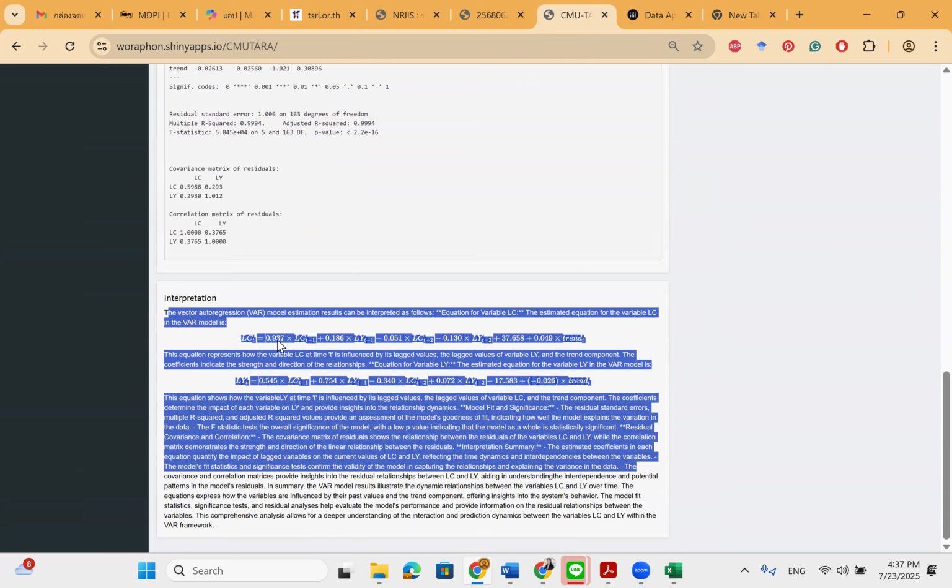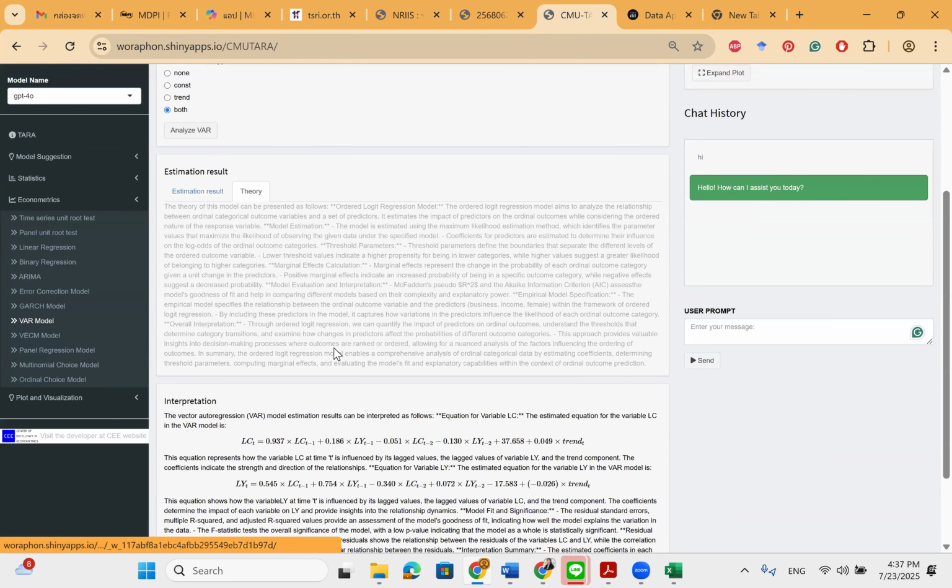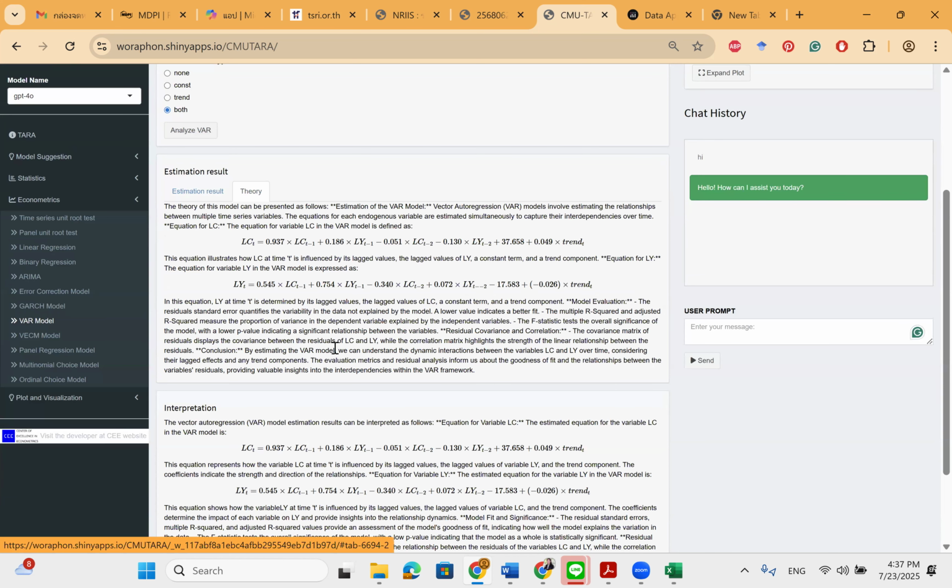Okay, and here this is the theory. It takes a bit of time to generate the theory part. Okay, anyway, you see, it's easy to use, right? Just plug the data in, easy to use, and have the embedded interpretation for you.